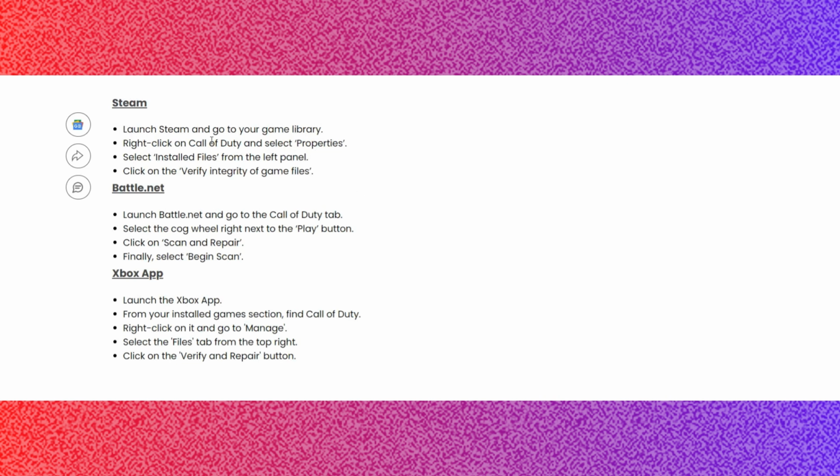In Battle.net, launch Battle.net and go to the Call of Duty tab. Select the cog wheel right next to the play button. Click on Scan and Repair. Finally select Begin Scan.